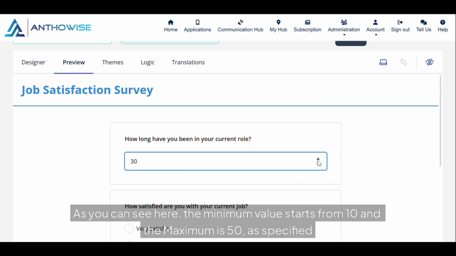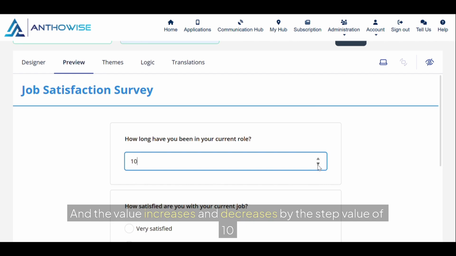As you can see here, the minimum value starts from 10 and the maximum is 50, as specified. And the value increases and decreases by the step value of 10.